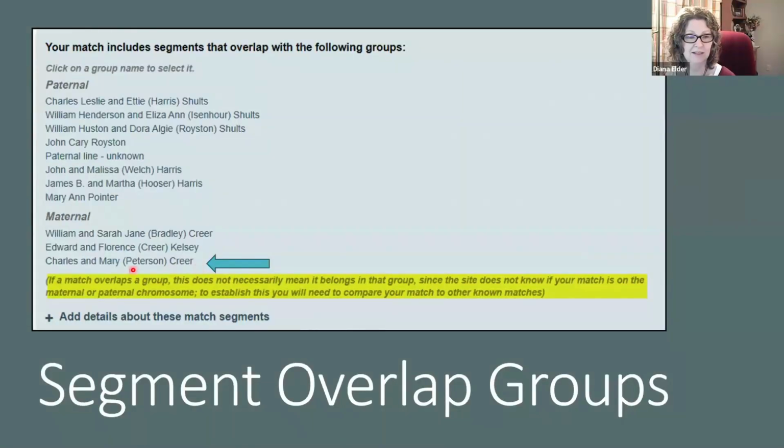And then this is just an important concept, very key. If a match overlaps a group, this does not necessarily mean it belongs in that group, since the site does not know if your match is on the maternal or paternal chromosome. To establish this, you'll need to compare your match to other known matches. So I knew these cousins, I knew where they went.